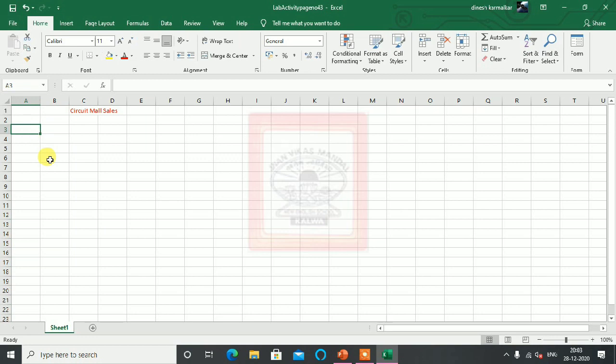In the third column I am typing the fields. The first field is the invoice number, and the second field is the customer. The third field is type. The next field is product, and the next is quantity, and the last one is price. So around 6 fields are there.